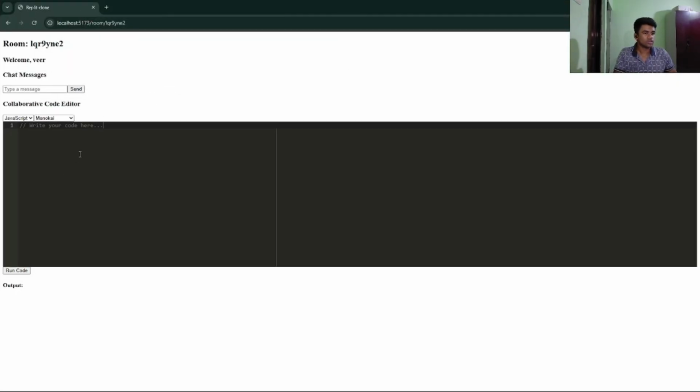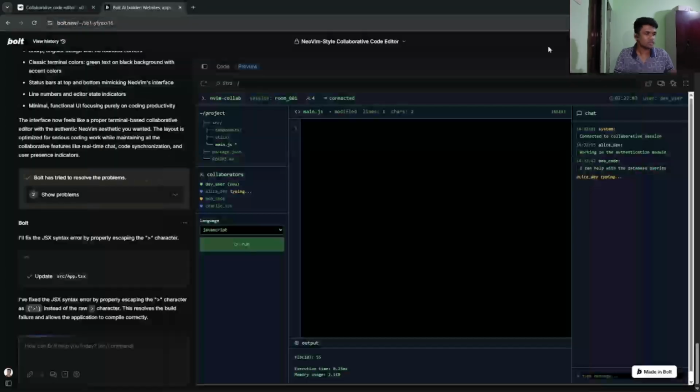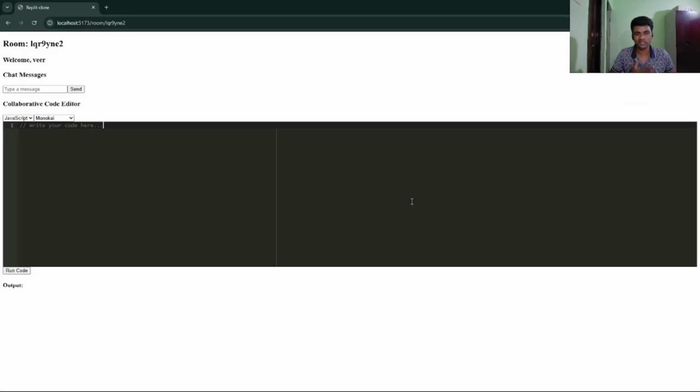Coming to the end of the video, this is what we have made. This is the final output of my personal code. It does not have the styling yet, but I'll be adding it. Anyways, the code collaboration works completely fine. We have seen that the collaboration is working fine, the code execution is working fine, as well as the chat messages.